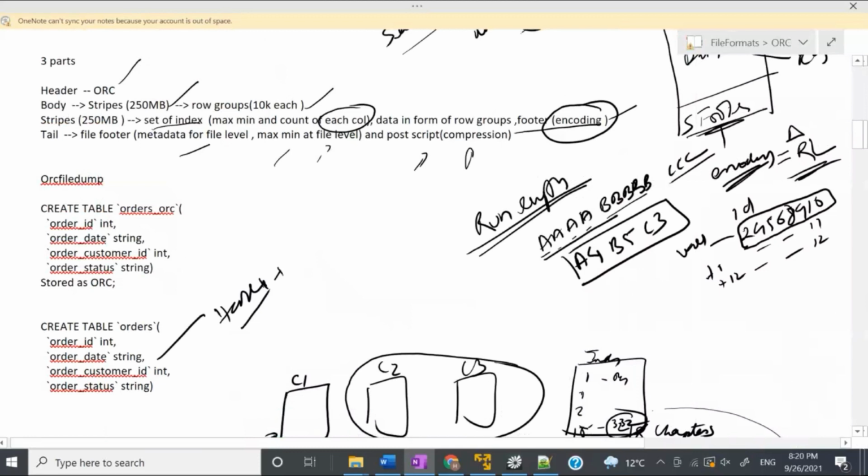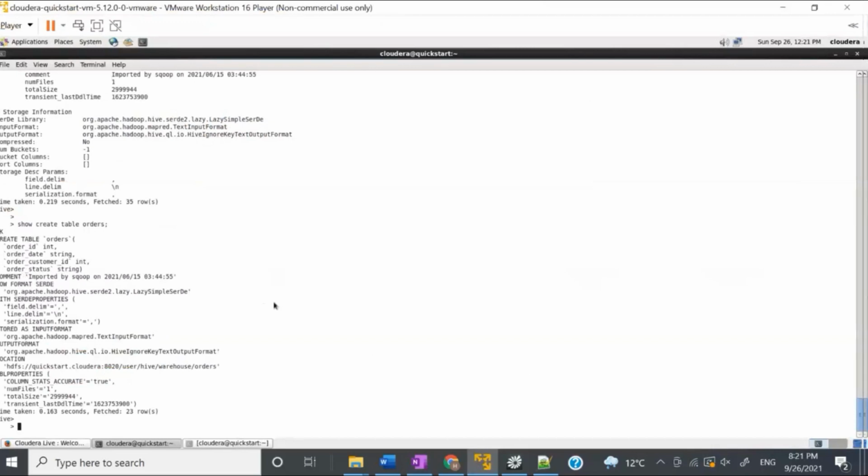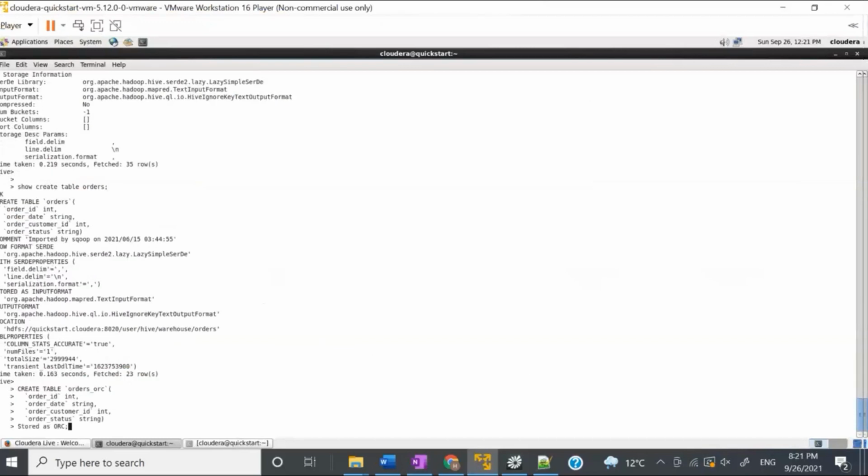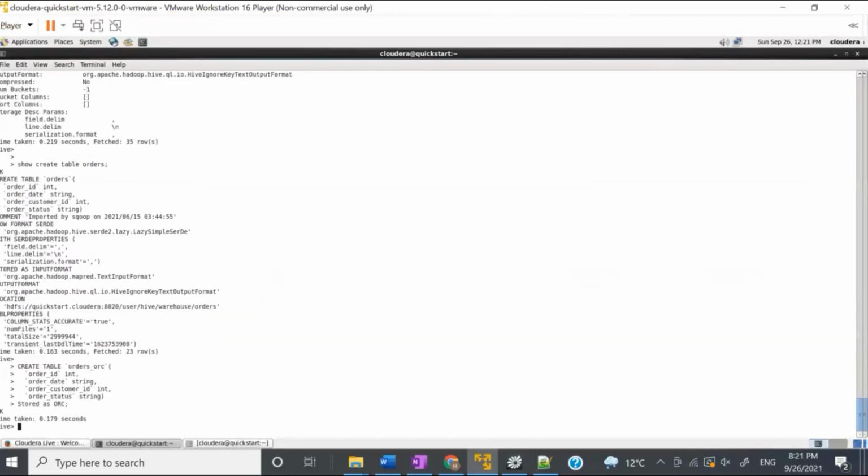Now, if I want to create a new table which will store the data as ORC, we just need to say stored as ORC. Simple. We just insert stored as ORC at the end. Okay, so let's copy this command quickly. I have just appended stored as ORC. It means just use the ORC Serde to store the data now. Okay, so this is done.